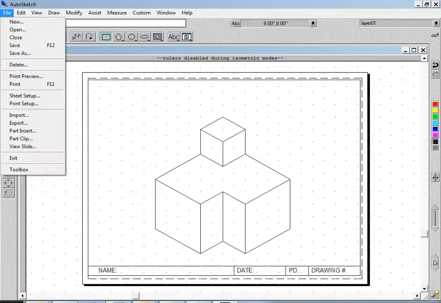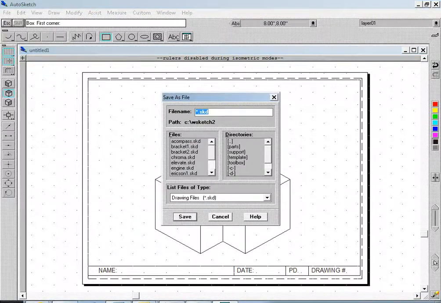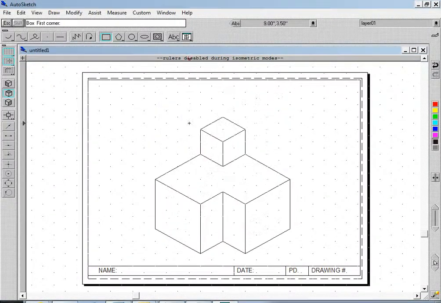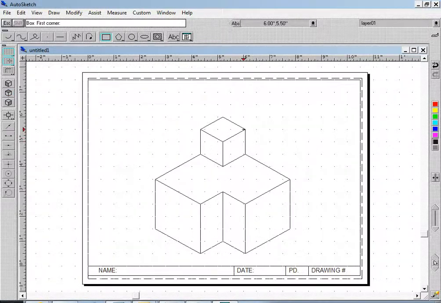Then I go to File, Save As. Hold on just a second, Cancel. Sometimes people will get confused because their grid will revert to an orthographic grid. And then it's impossible to draw these things. Or not impossible, but a lot harder.